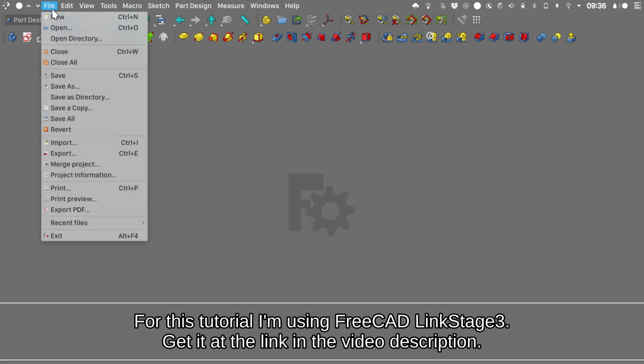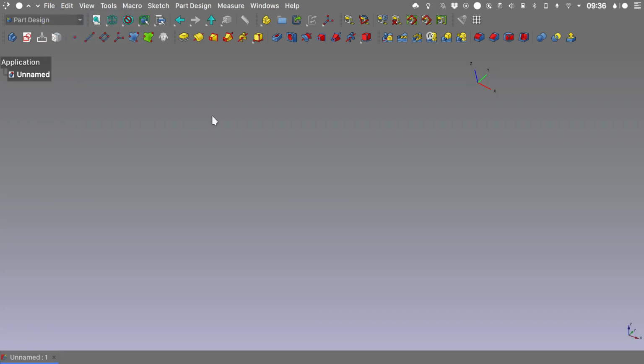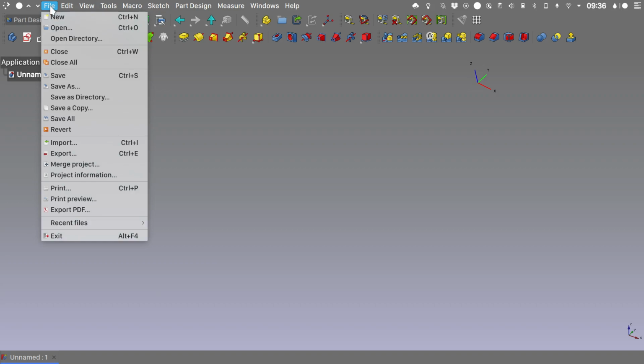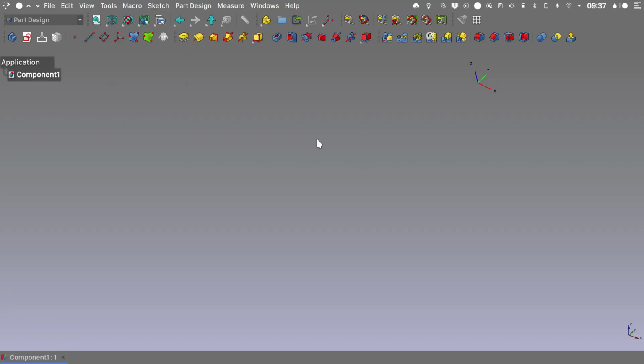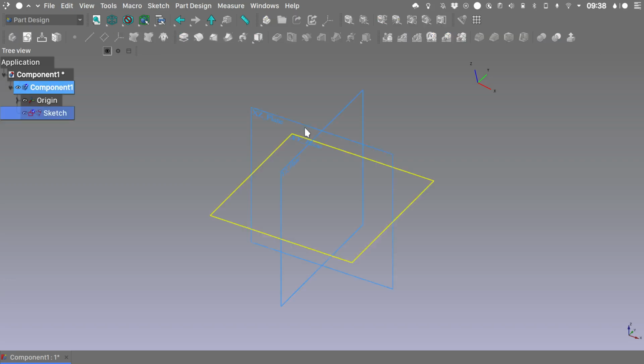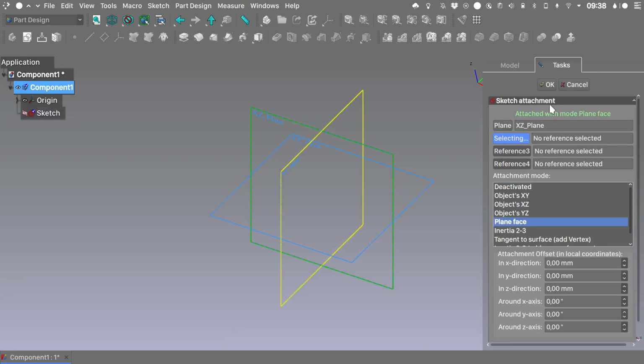I will create a new file and I will save it as component 1. In this file, moving to the Part Design workbench, I will create a new body, select it and rename it as component 1. Inside this component 1 body, I will create a new sketch on the XZ plane.